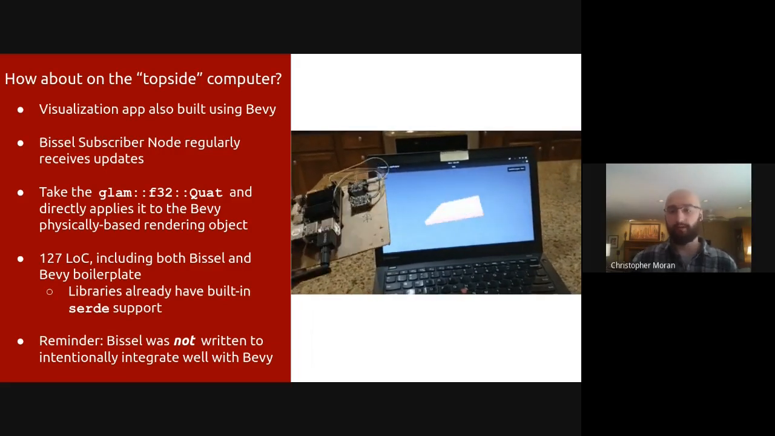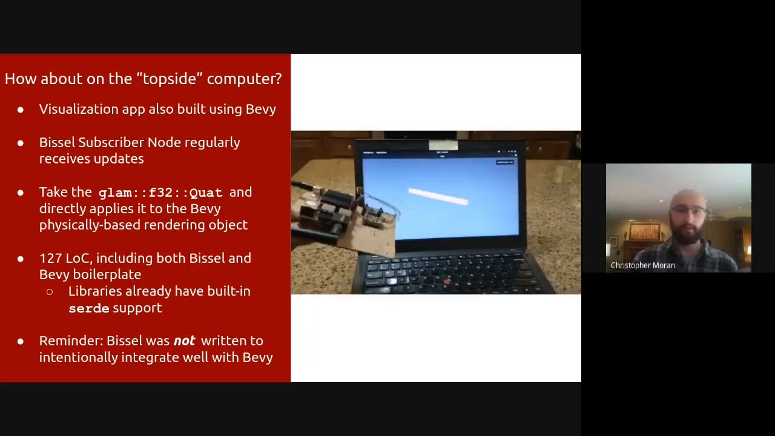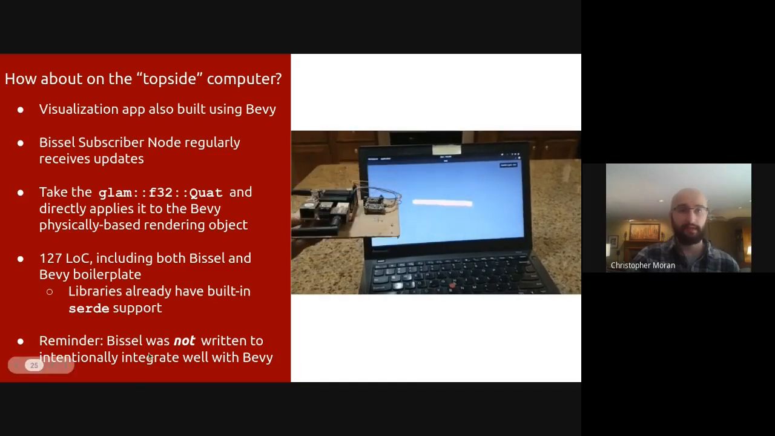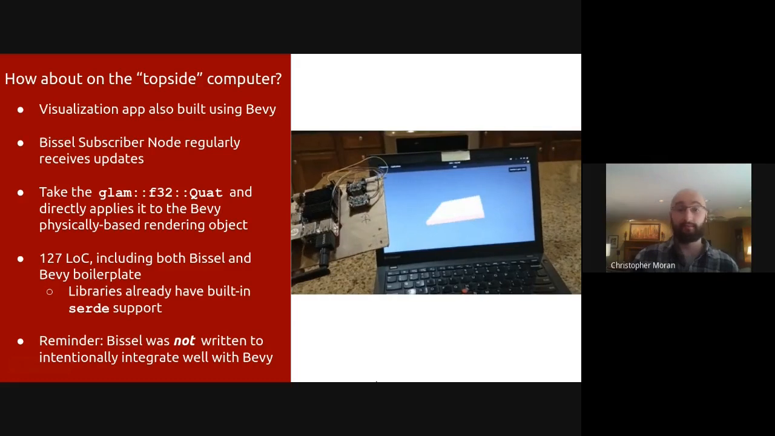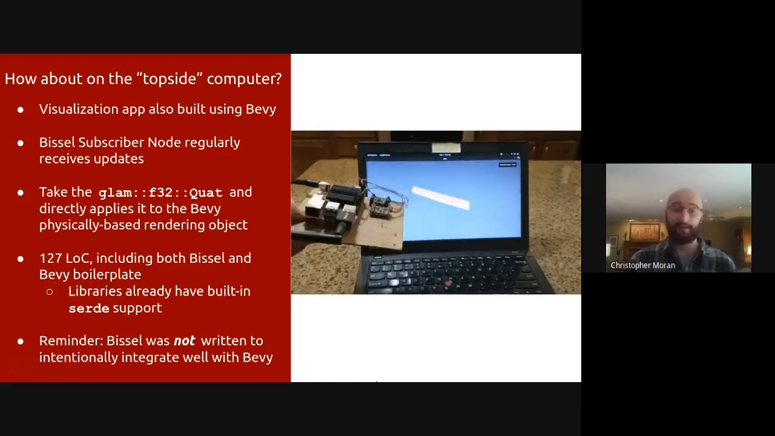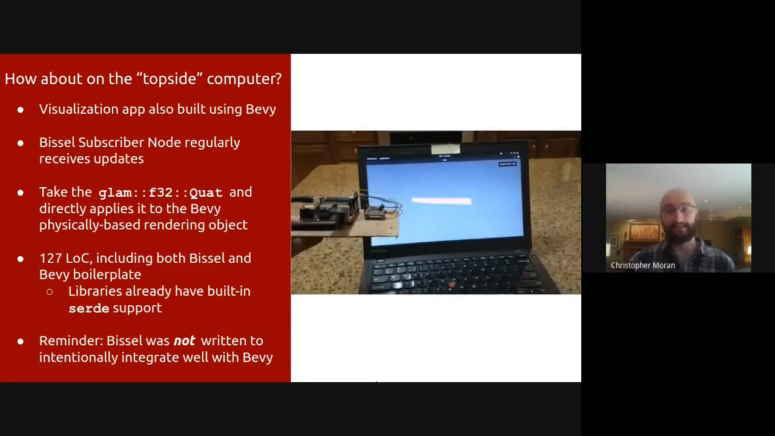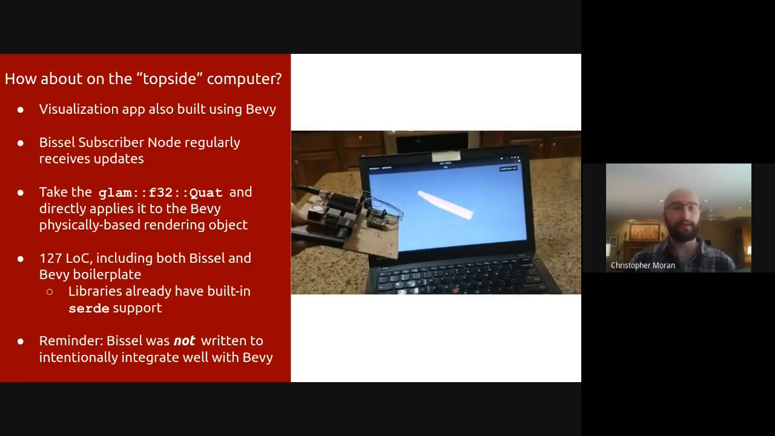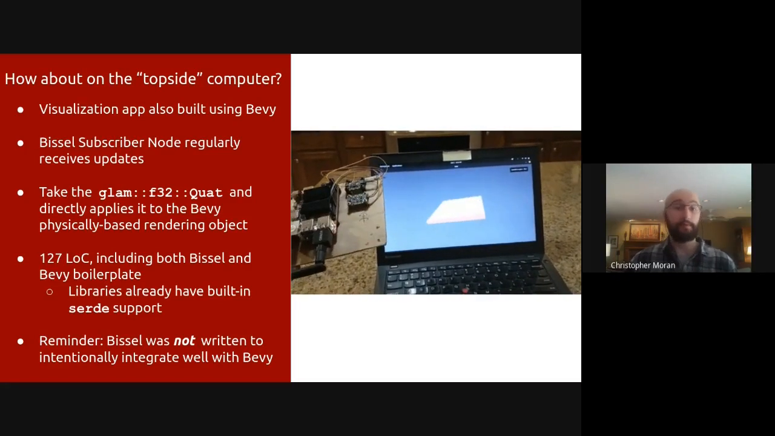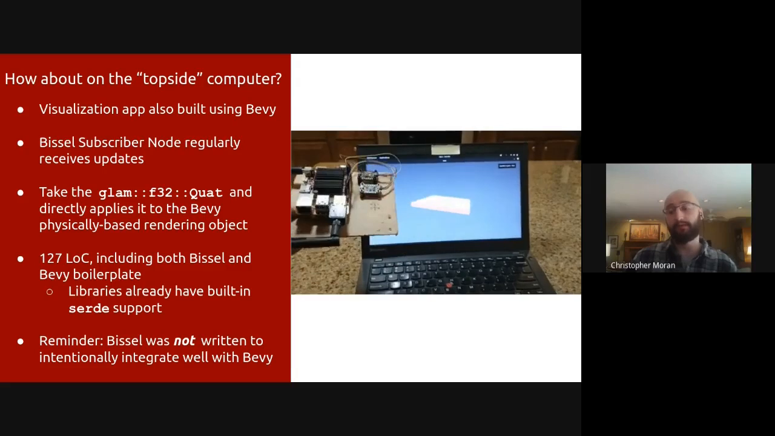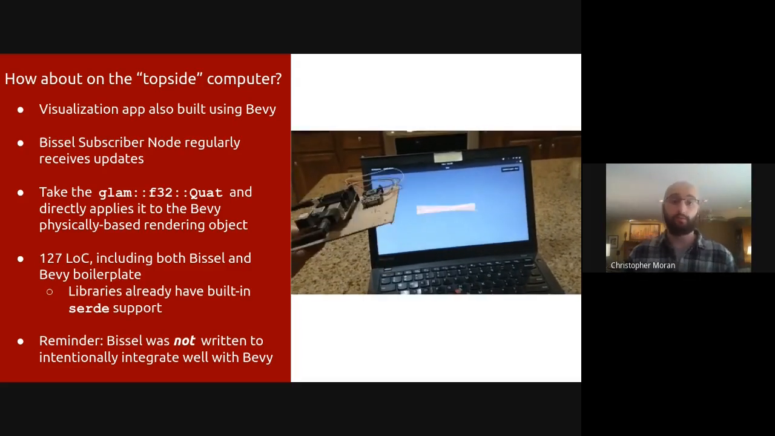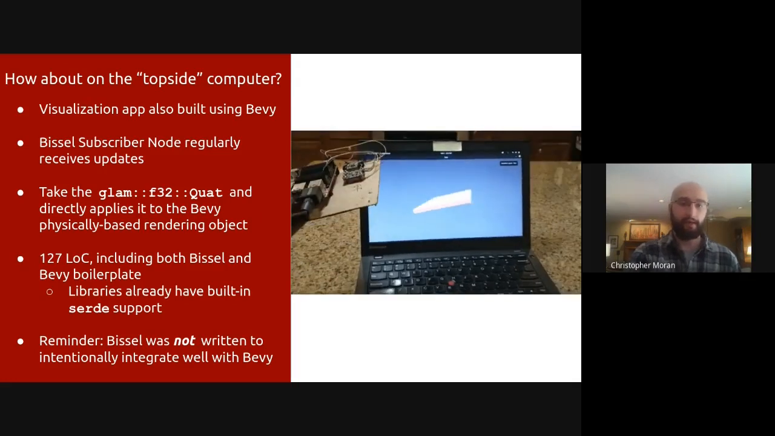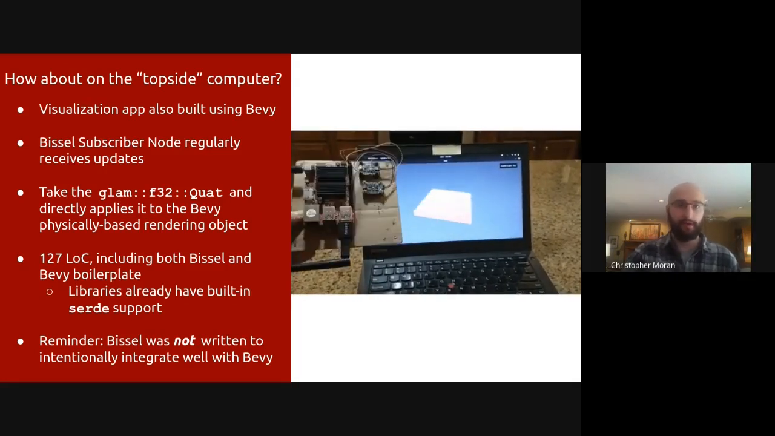We've already talked a little bit about what's going on the top side computer, but in this case, the big thing that I want to call out here is that the app itself is, again, about 127 lines of code, and is pretty simple to grok. And so building complex systems like this that may be more difficult in other systems, because of the libraries that are available in the Rust ecosystem, I think that there's a lot of promise there.